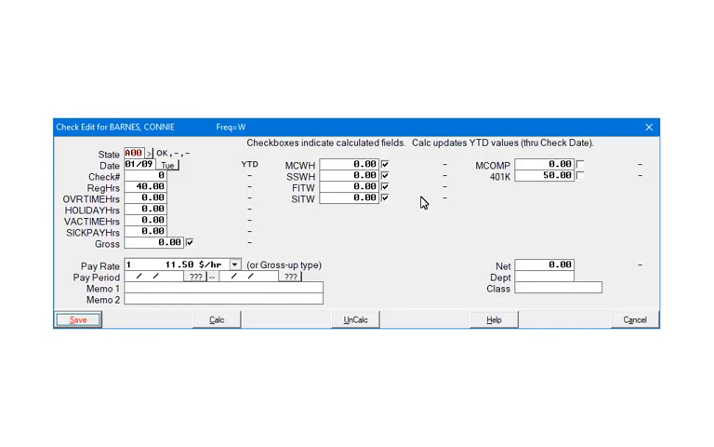The program will find the first employee that matches the criteria, in this case, Connie Barnes, and display the check, which will include the default values. You can enter the values or let the program calculate any fields that are checked. Click Calculate. Click Save. Once the check from the first employee is saved, the second employee's check screen will appear. Repeat the process until all employee paychecks have been entered.